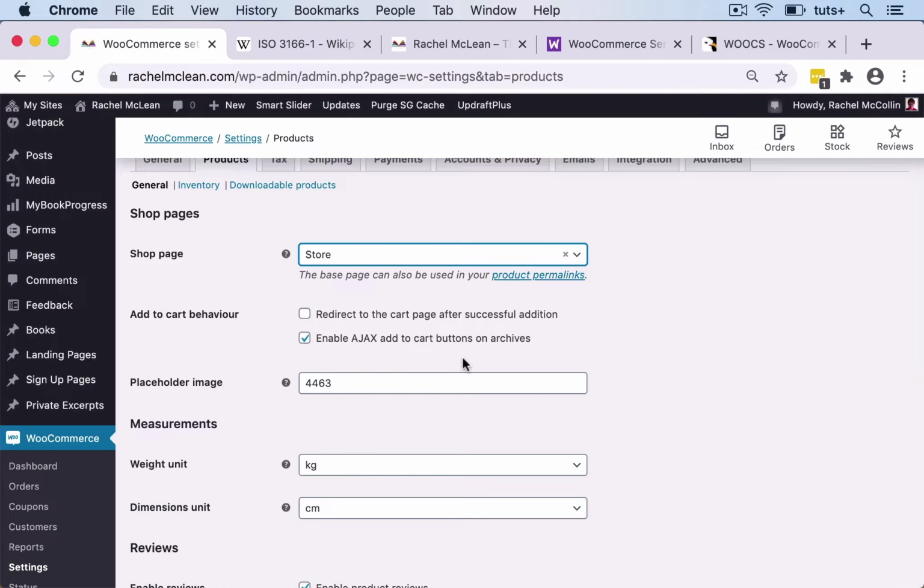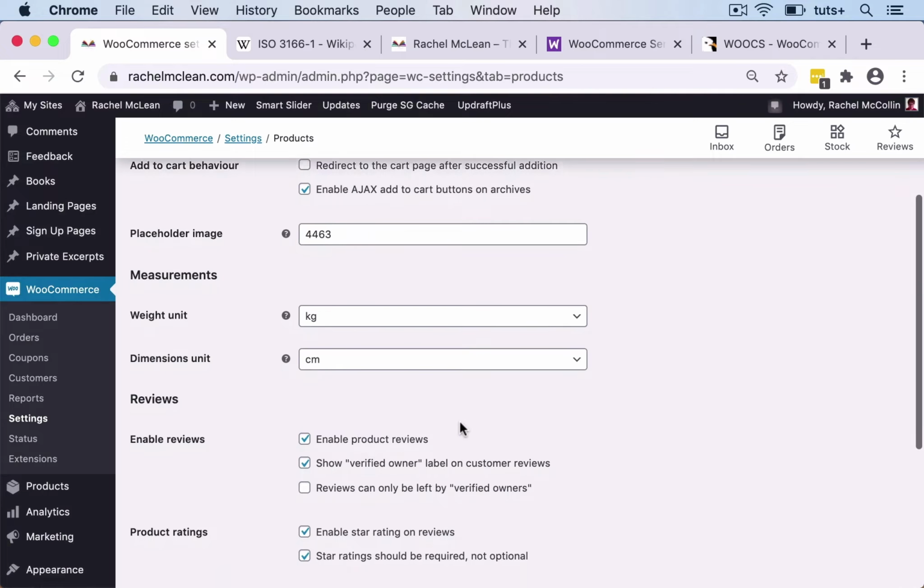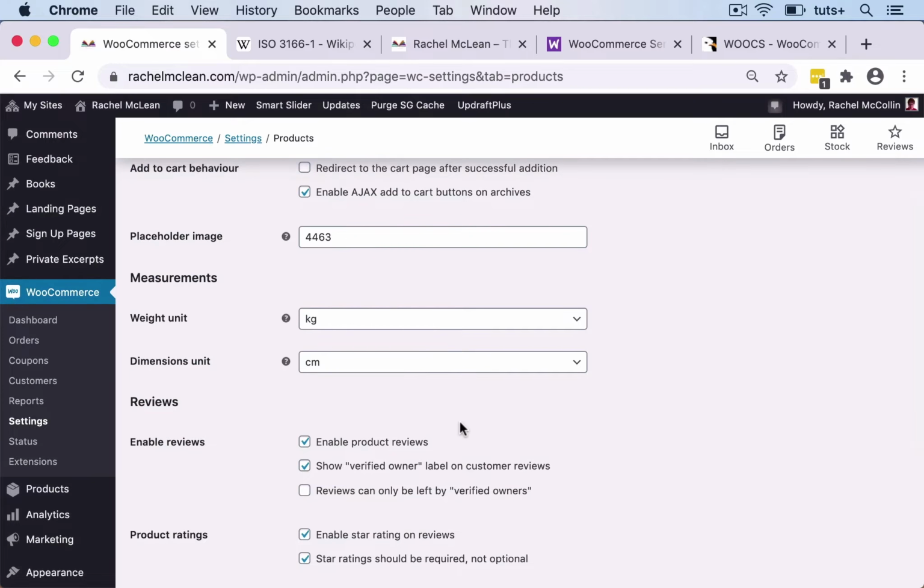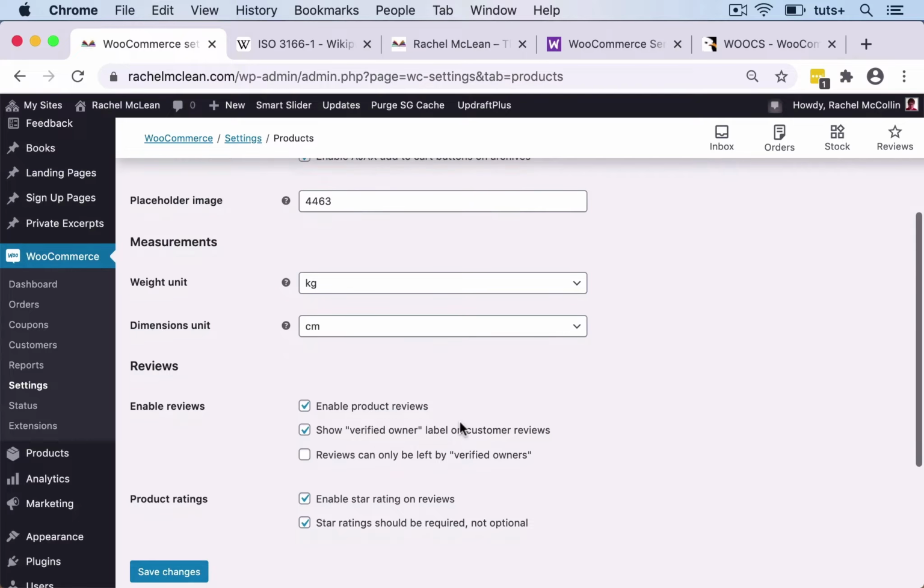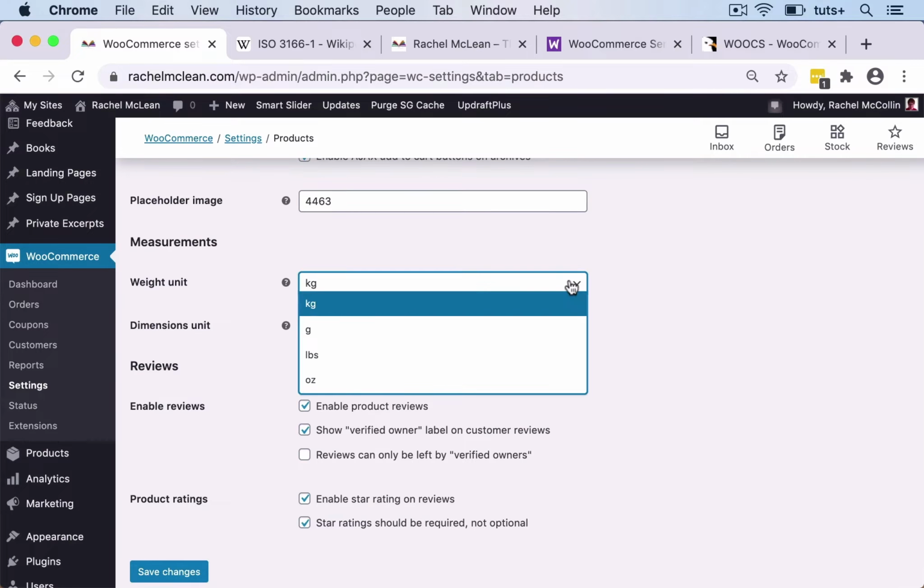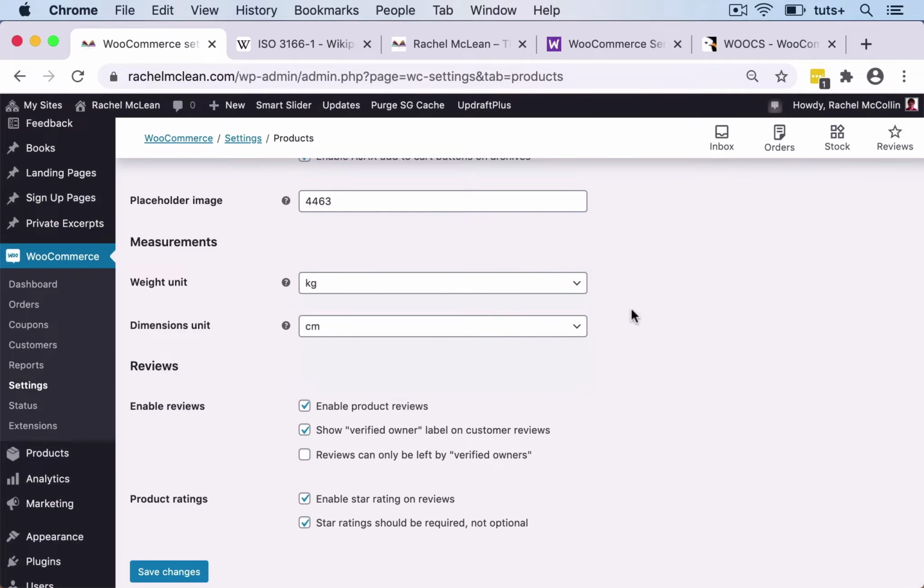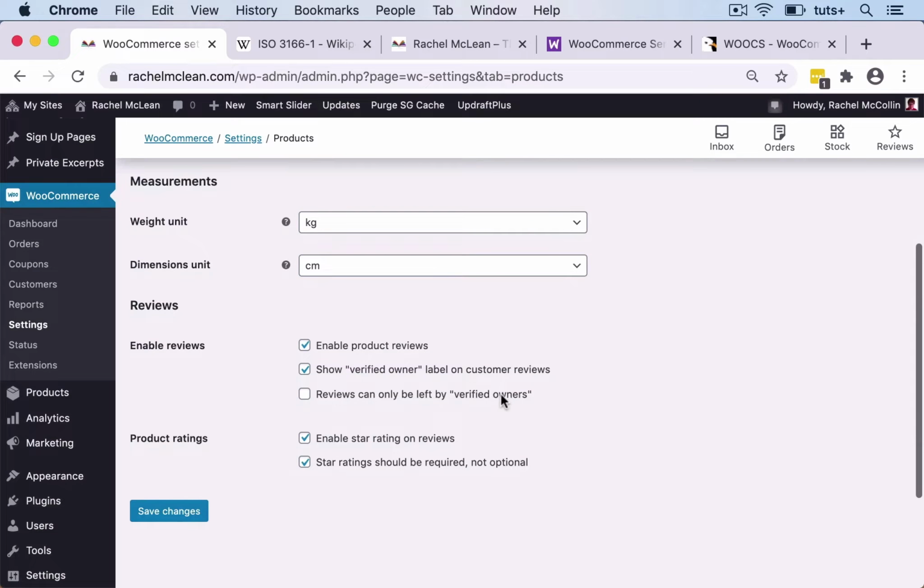The placeholder image is one that's added by the plugin. Now you might want to change that to your logo or something like that, and that's used if there isn't an image for the product. We can change our weight units if we want. I'm using kilograms and centimetres, but if you wanted to, you could change those to use grams or to use imperial measures. We're going to either enable or disable product reviews.